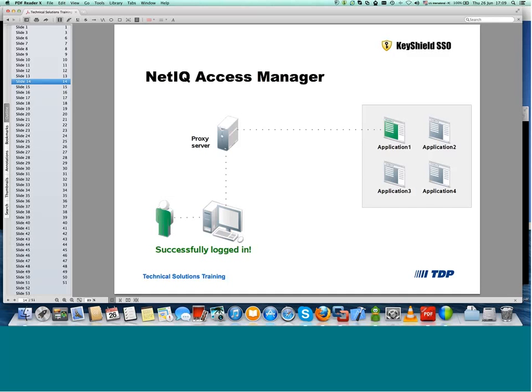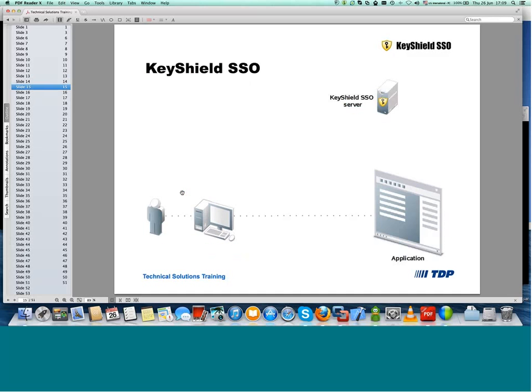And then we have the third group, and KeyShield SSO, our solution, is a member of this group, and that's the IDP group. In this case, I usually say this is a real SSO.